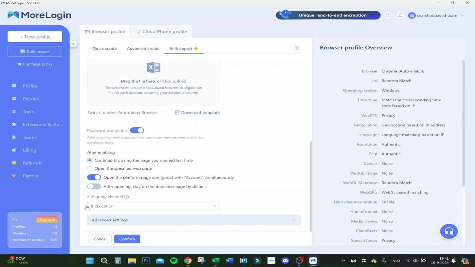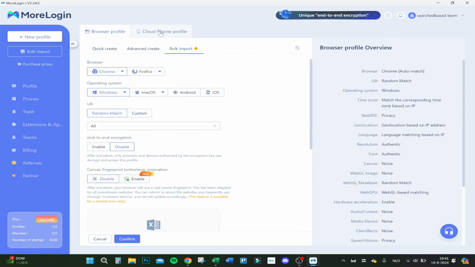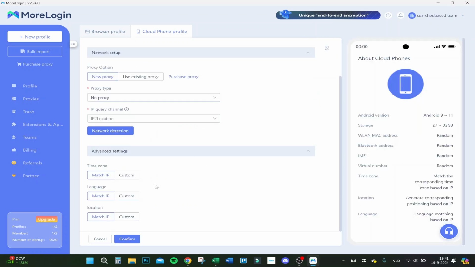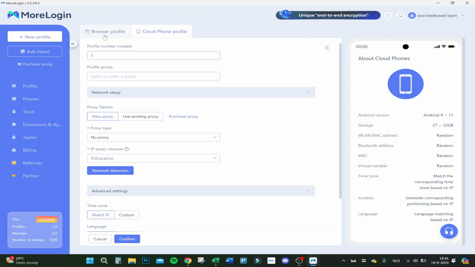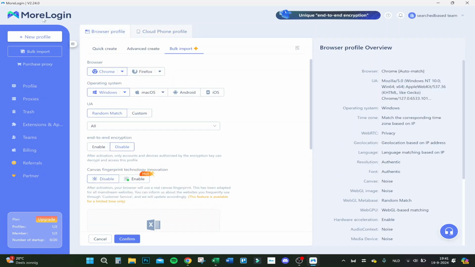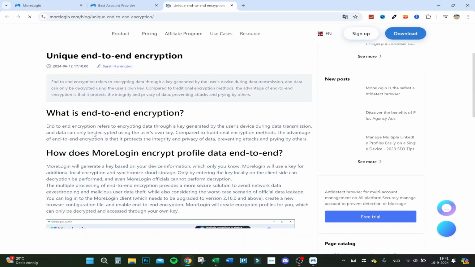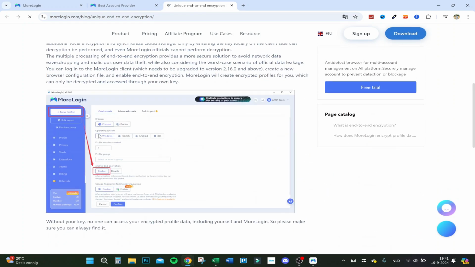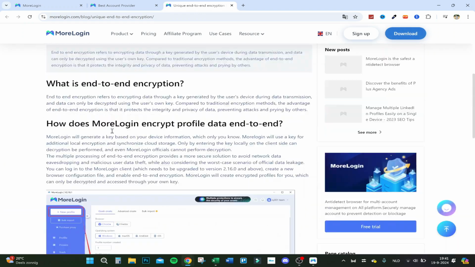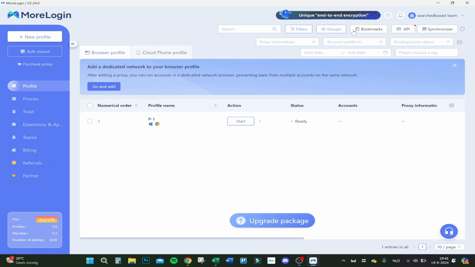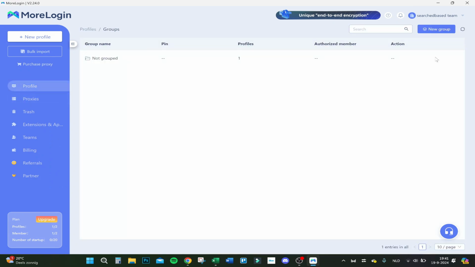So here you can bulk import if you want to. Then you can also do it with your phone, create one. It works the same actually. So that's how to do it. And let's go back to profiles, unique end-to-end encryption. If you click on it, you will come to their blog actually. And they explain what end-to-end encryption is, and they explain more about the program and application. You can add even filters, groups, bookmarks, etc. You can do a lot of things.